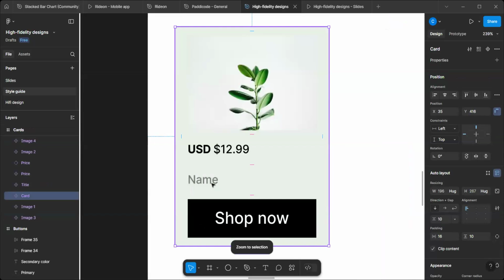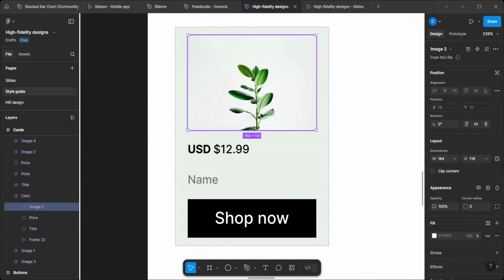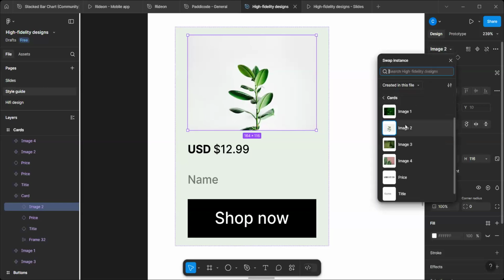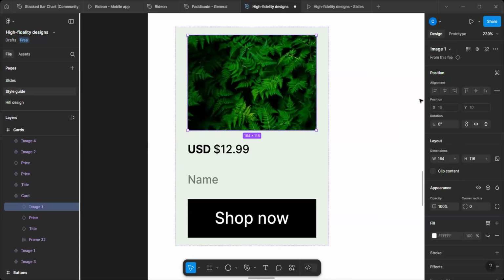So now, within this card bar, I want to be able to change the images without having to go through the usual method. That is why I said components are needed. So I could just come to this place, the top right-hand corner of my sidebar, and swap the image. This is where swap instance comes in. So I want to change the image to this, and then it changes.